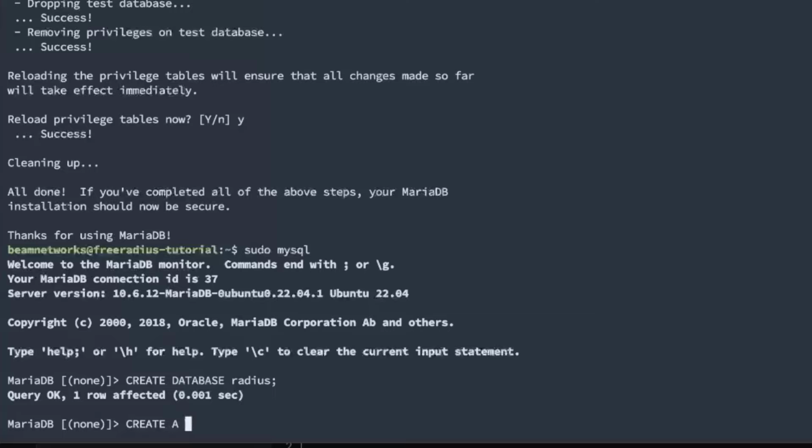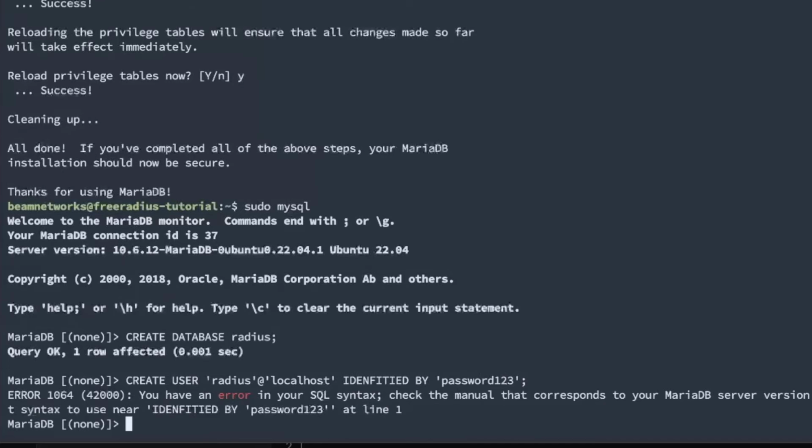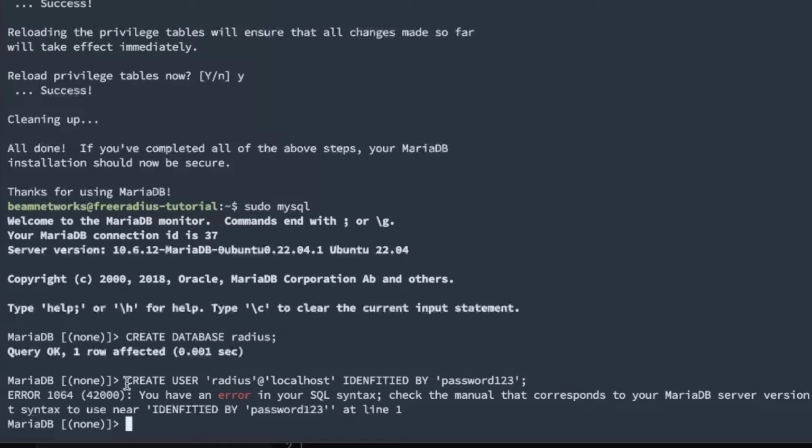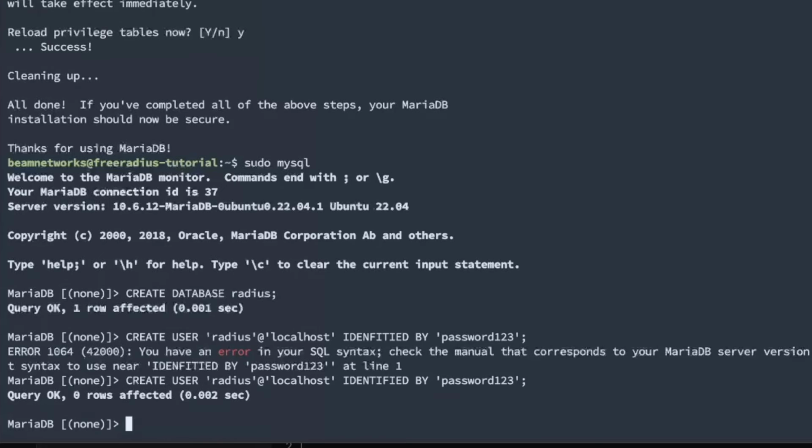Now we're going to create a user. Create user radius@localhost identified by, and we're just going to make the password 123 for now. It does not need to be secure. But there we go. I must have spelled identified wrong. All right, there we go.